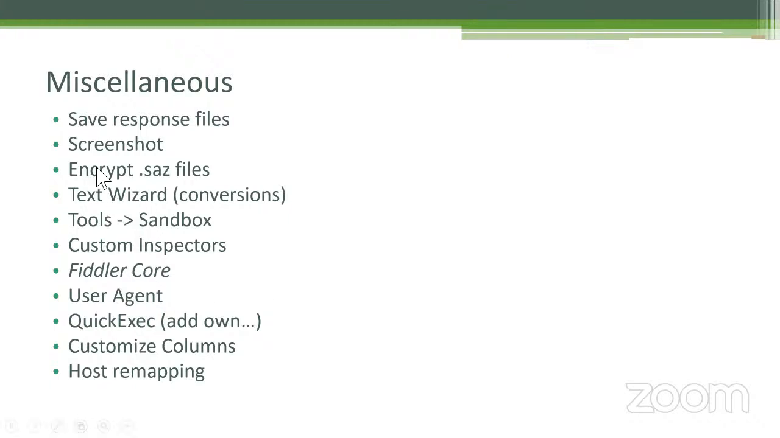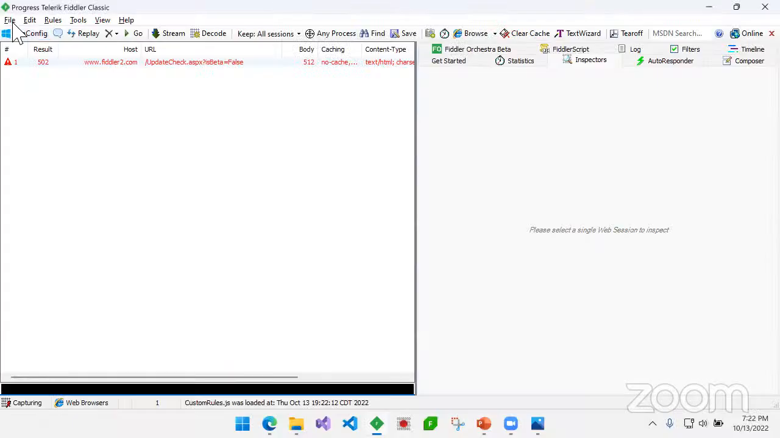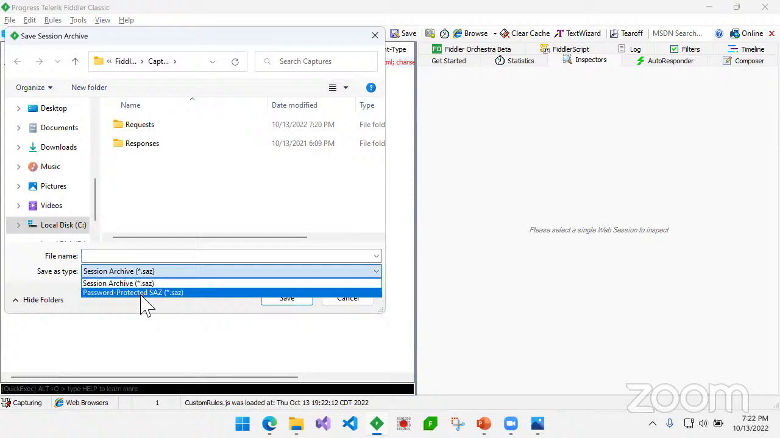You can actually encrypt your traces. So by default, when you come in here and say, I want to save all my sessions, you can say, I want it to be password protected. So it's using actually strong AES encryption, 128-bit by default. You can change it to 256.